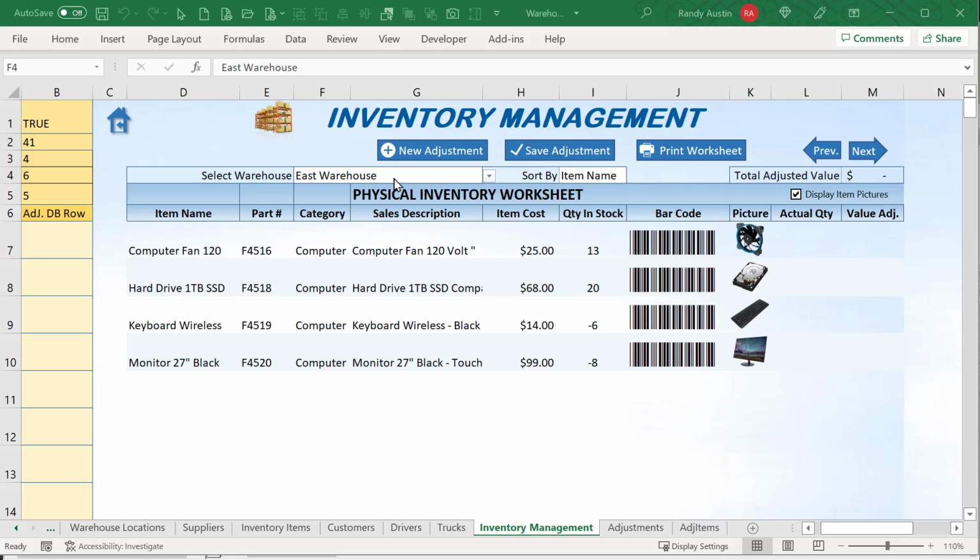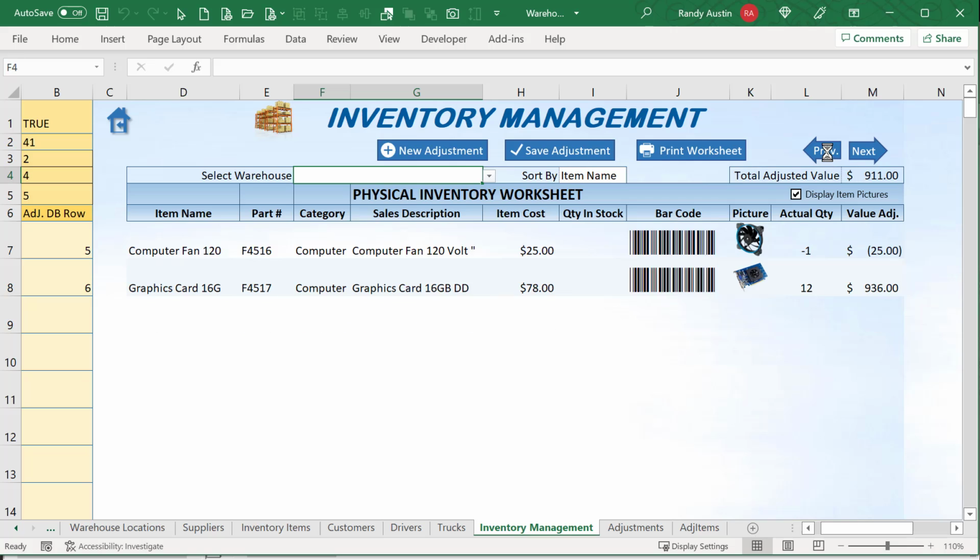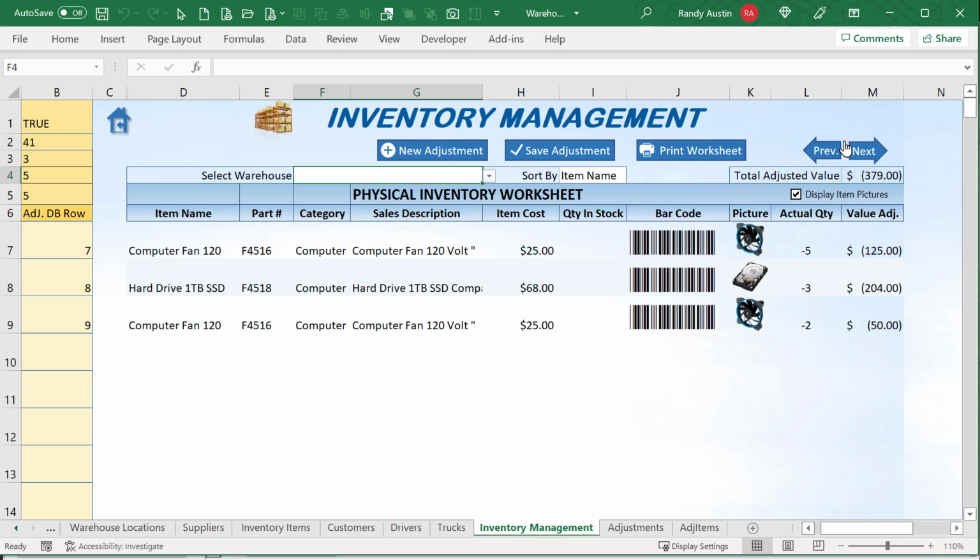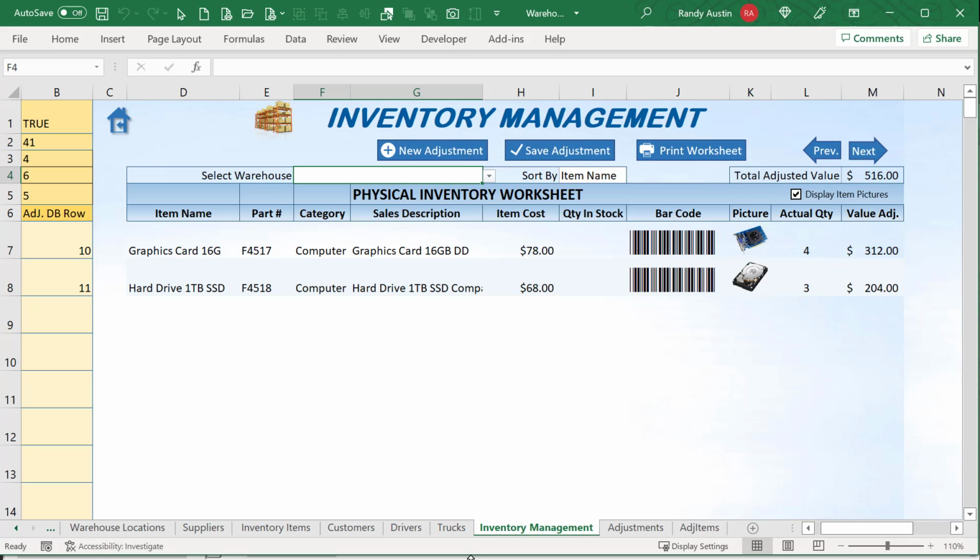I really like the ability to adjust items on a per warehouse basis. Very, very important, along with the sort, saving adjustment, and navigating between previous adjustments. So we can look for that. So we can save those adjustments.